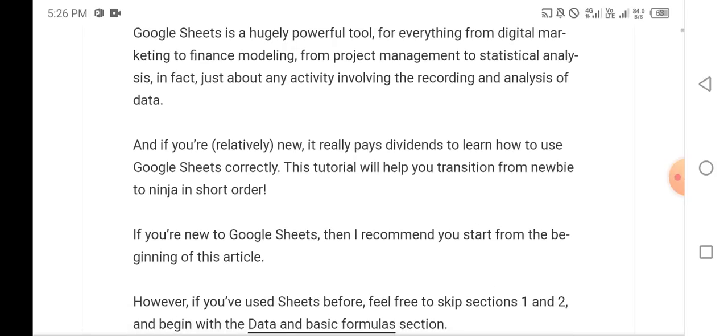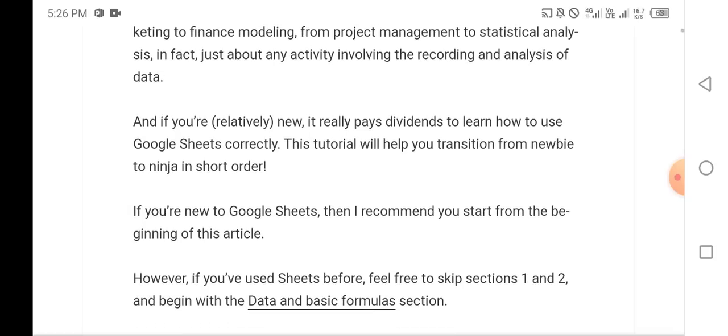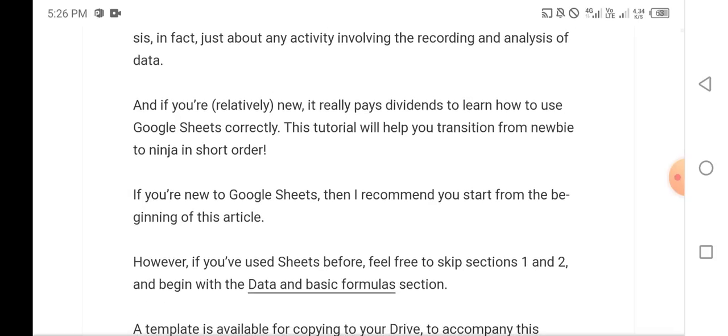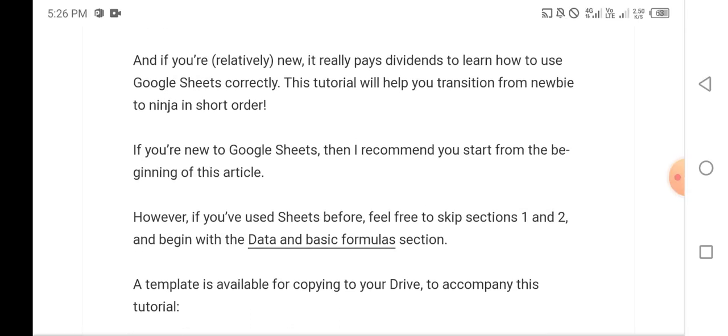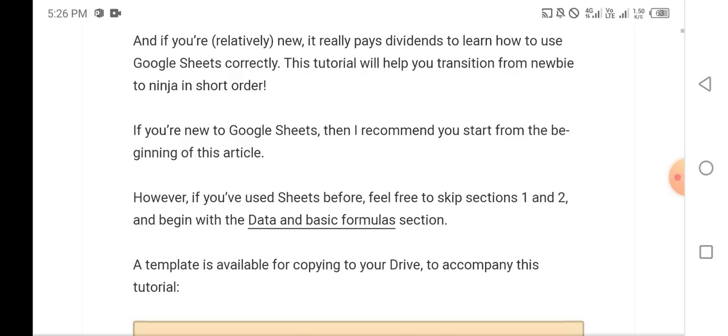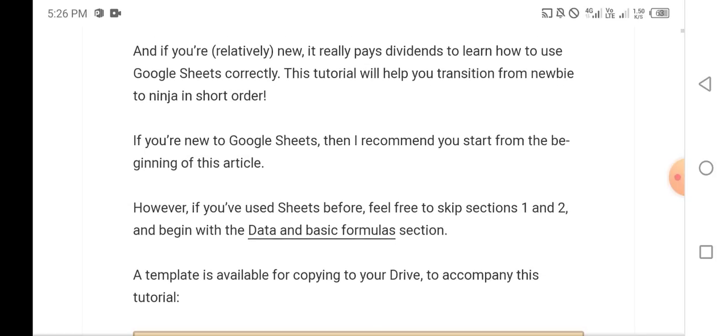from project management to statistical analysis. In fact, just about any activity involving the recording and analysis of data. If you are relatively new, it really pays dividends to learn how to use Google Sheets correctly. This tutorial will help you to transition from newbie to ninja in short order.